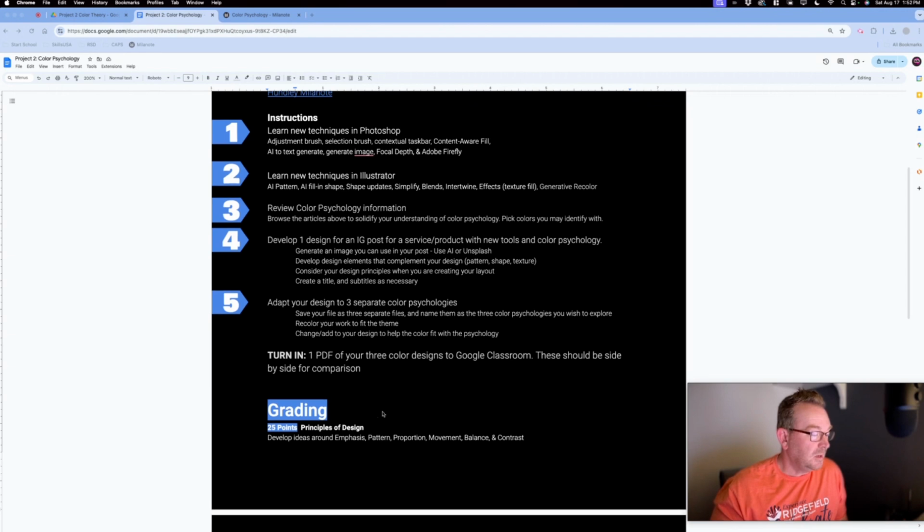At the end, I would like one PDF with all 3 color designs in it so I can see them side by side for comparison. So that's going to take you to put those in some program and generate one PDF. I don't want 3 files, I want one that's going to show them all side by side. So good luck on all your new training and your understanding of color psychology, and hopefully this is an entertaining and fun assignment for you.